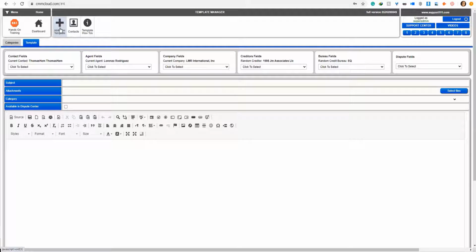Obviously, we can do it by modifying a previous template, in which case we should have selected a previous template from the categories list. But right now, I'm going to create a new template to explain the process.